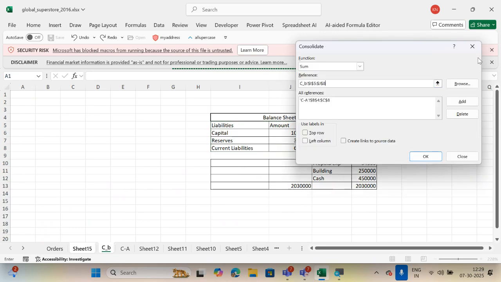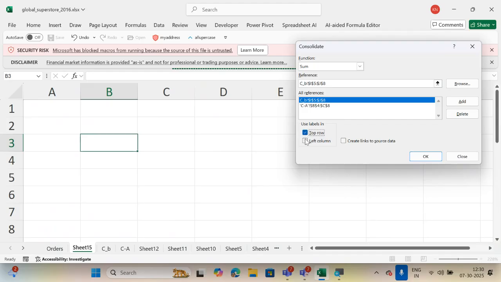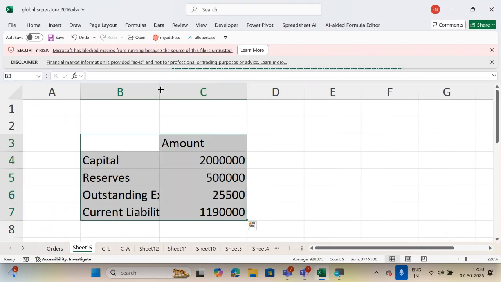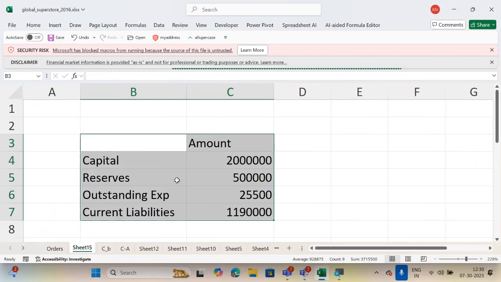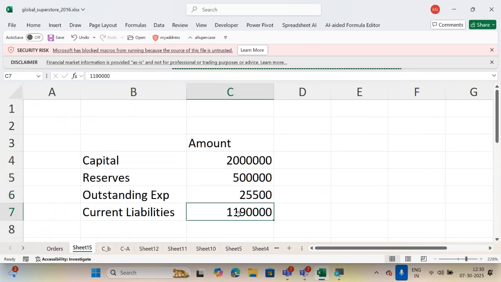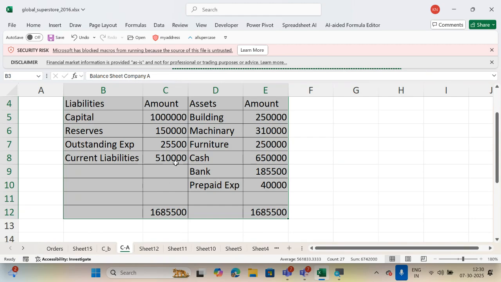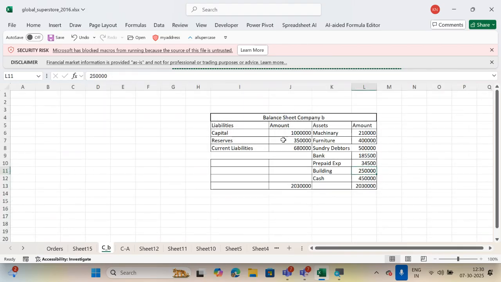And no matter the headings are not the same, because see, in that company the outstanding expenses were there, but in this company outstanding expenses is not there. Then tick top row and left column. Do not forget to use the labels in top row and left column. See, now you have the amalgamated answer. Both the current liabilities are 11,90,000. You can check. Here is 680 and here is 510. And here is 10 and there also 10. And then reserves is 50, 150 and 355 lakhs.